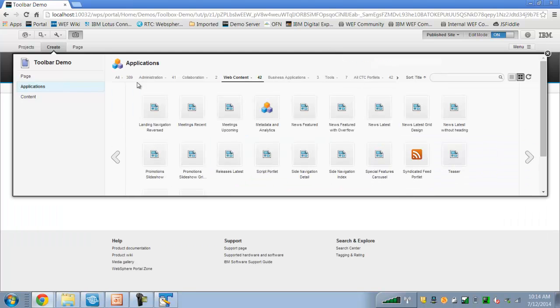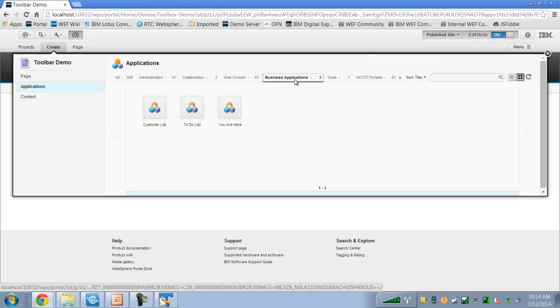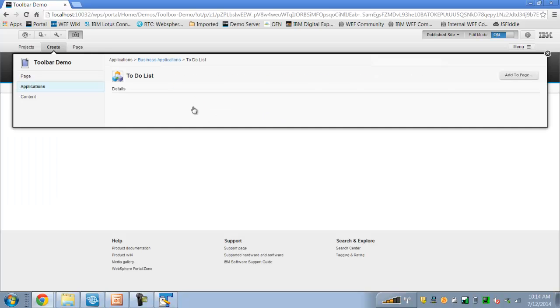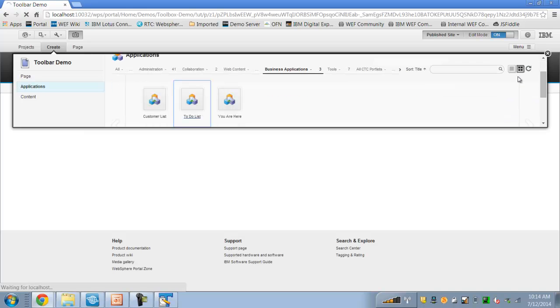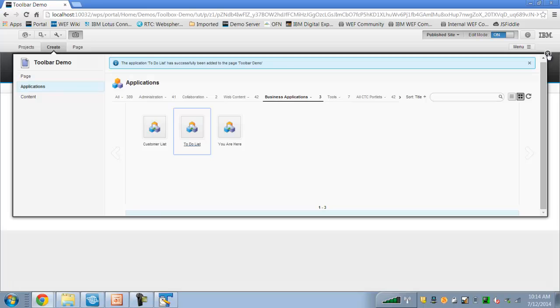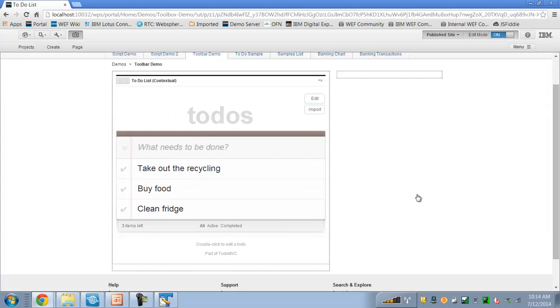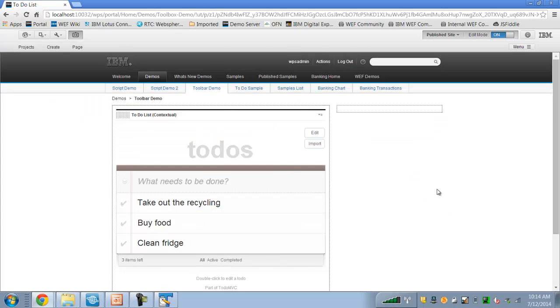and this time instead of bringing up an empty Script Portlet, I'm going to select from the business applications category that I've created, and here I've got a few pre-built portlets. For example, I'm going to take the to-do list application that I had already built and click and add it to a page.